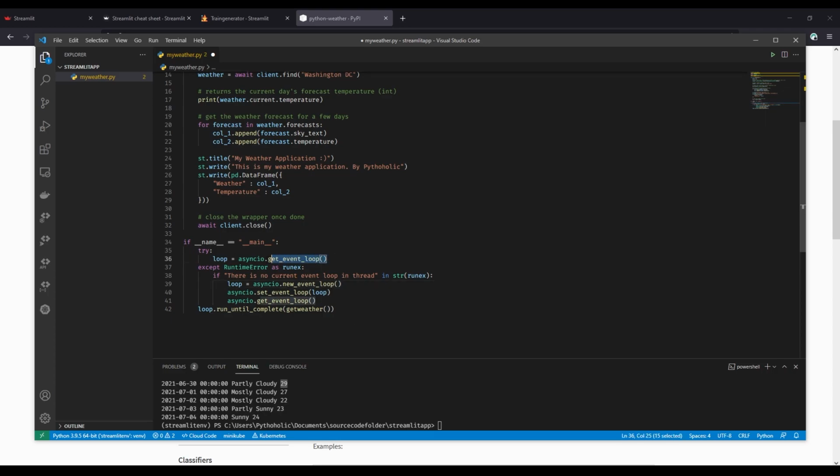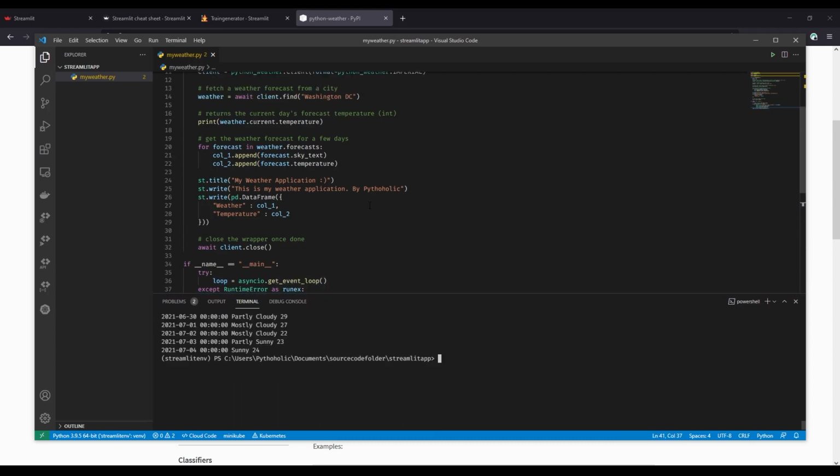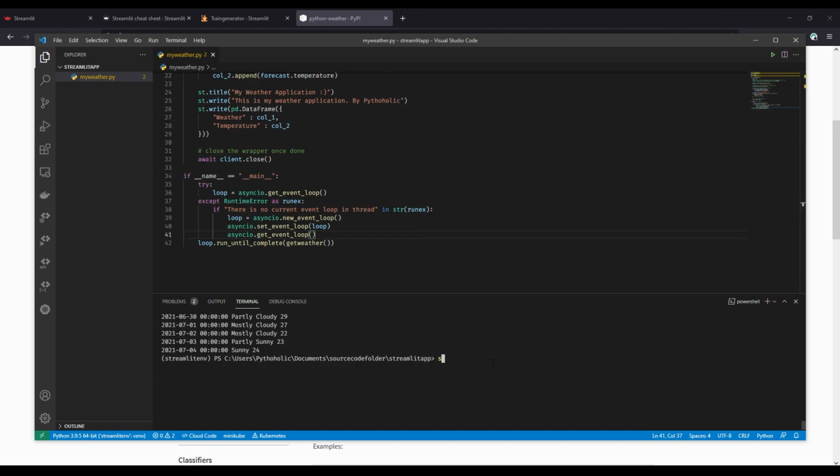So if there is any error that comes with the get event loop, and if that has a message like there is no current event loop in thread, then I'm going to create a new event loop, set that event loop for that particular new event, and do a get event for that. So in order to run this, it's very simple. You just type streamlit space run, and then the file name that you have, myweather.py, and just run it.